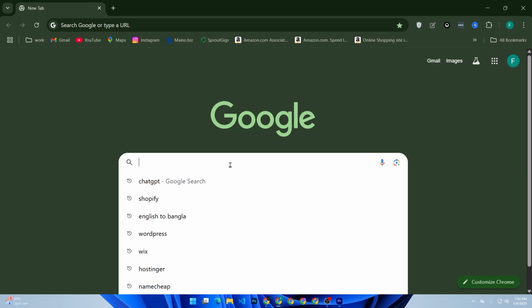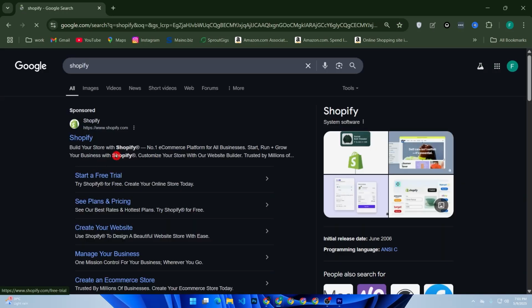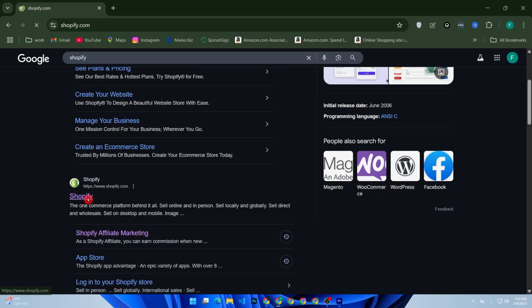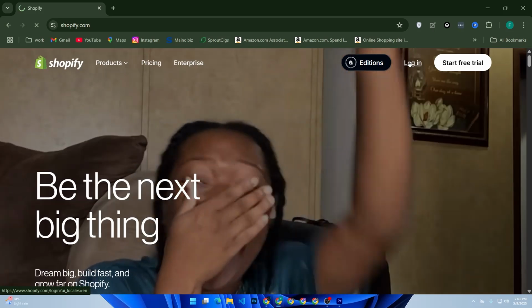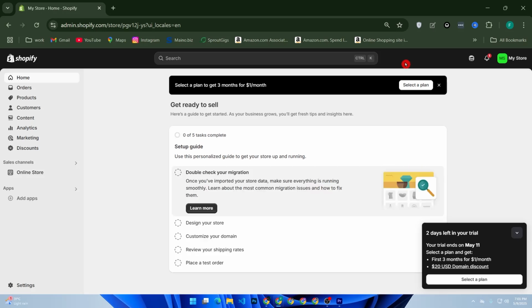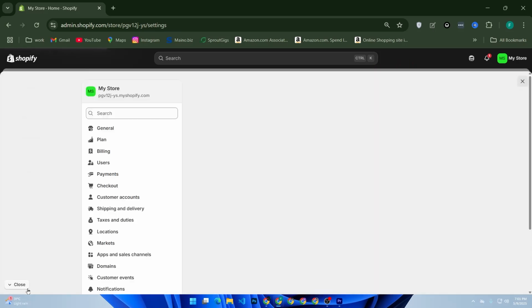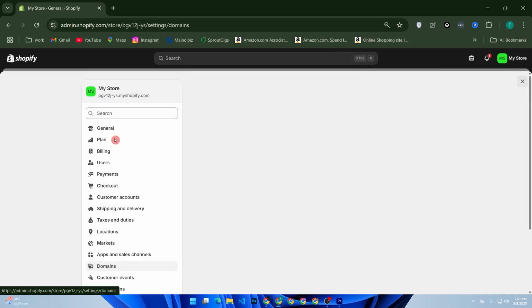First of all, go to shopify.com. Now, log into your account. Click login. From your Shopify dashboard, go to the bottom left and click on settings. Then scroll down and choose domains.